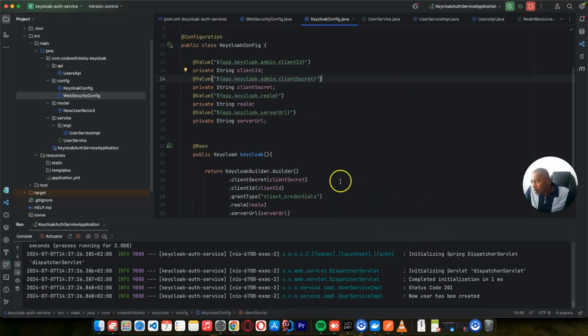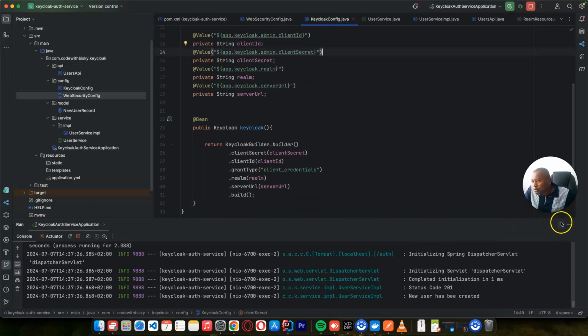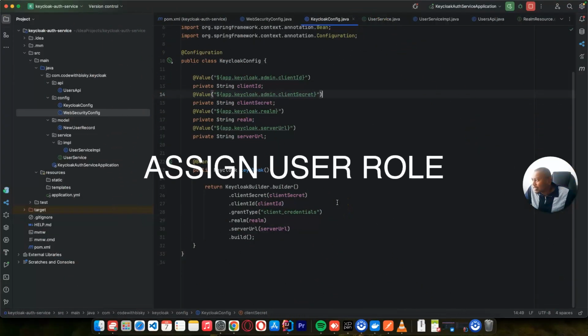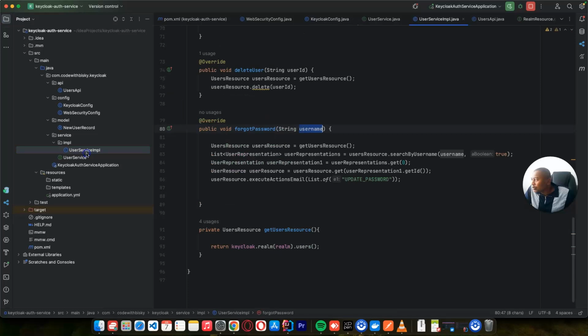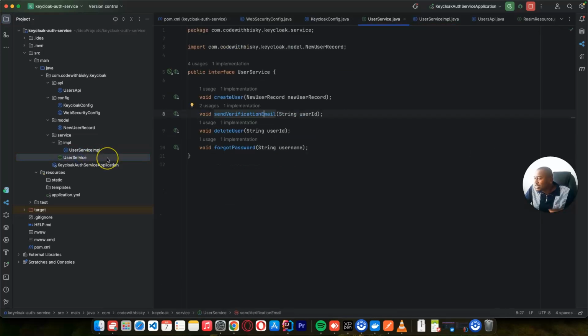So how do we assign a role to a user? That's the next step. How can we assign a role to a user? To assign a role to a user, it's simple. Here you can see we have this service, which is user service. We need the other service, which is a role. So let's go to our Keycloak.